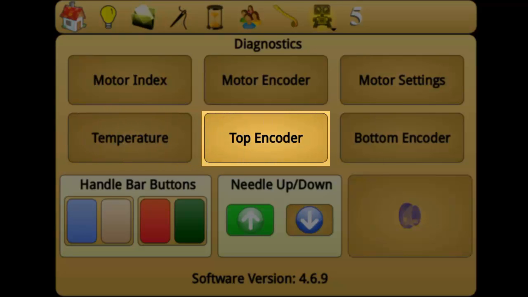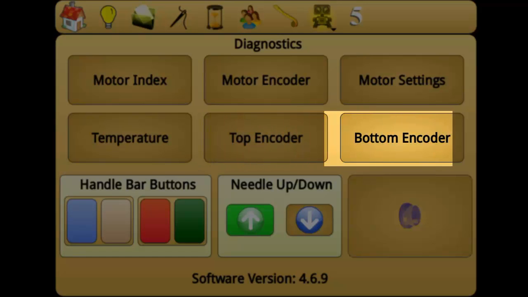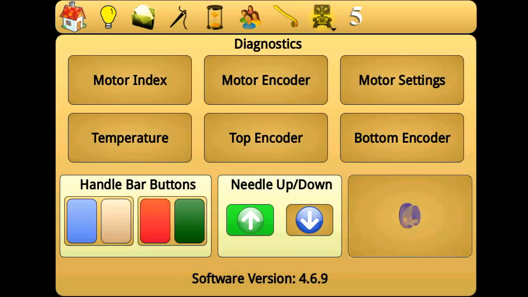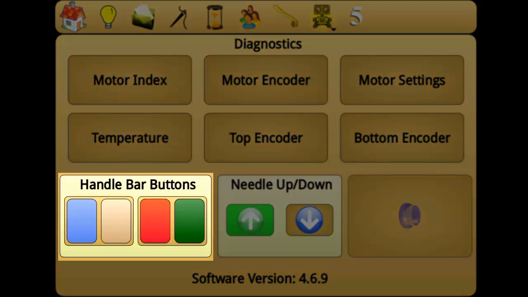The top encoder button displays the Y coordinates of the stitching system. The number displayed should change when you push the handlebars away from or towards yourself. The bottom encoder button displays the X coordinate of the stitching system. The number displayed should change when you push the handlebars to the left or to the right. Top and bottom encoders are commonly checked if there is a problem with the stitch regulation.